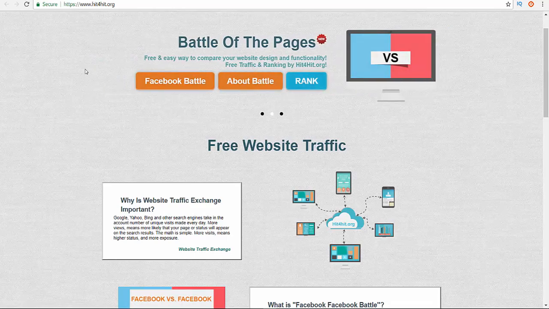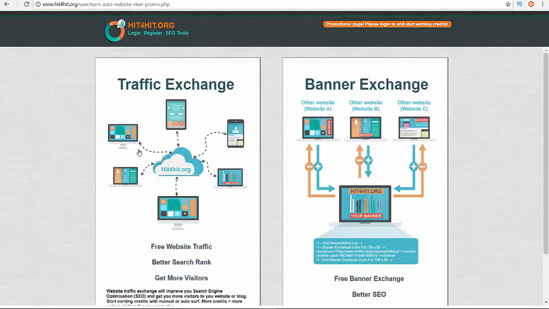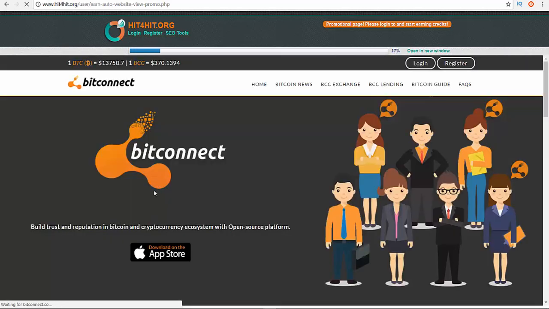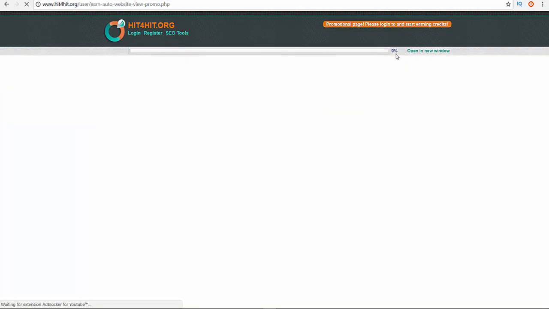As you see here, wait, I will show you guys something. With website traffic exchange, we're gonna click a demo to see how it works. So traffic exchange, free website traffic, a better search rank. I'll show you guys just a demo account. It's connecting. So as you see here, it opens in your window, you visit the website, and then look at this, what's happening here. This is a demo.